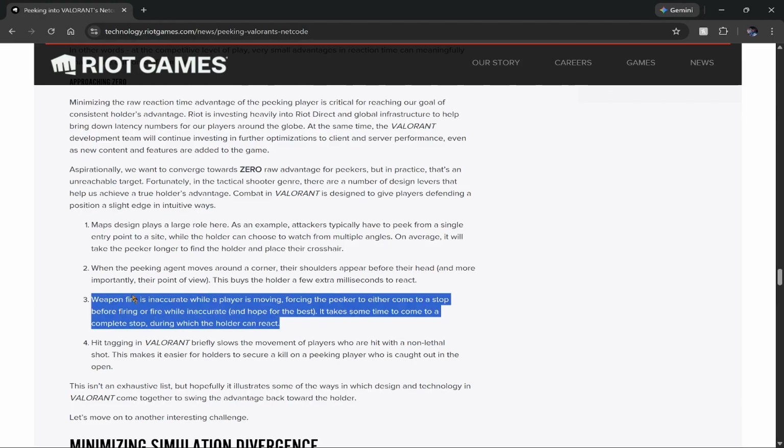Also, this is a really big one. Weapon fire is inaccurate when a player is moving. That's a big part of Valorant. If you're trying to run and shoot at the same time, you're not going to hit your opponents. You have to stand still.